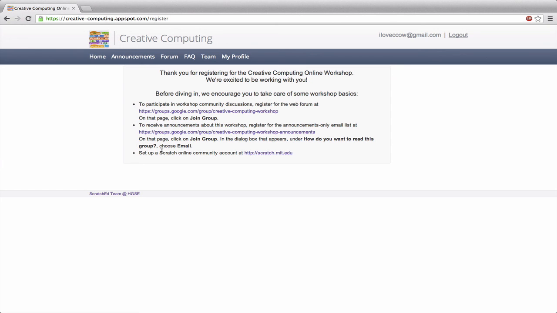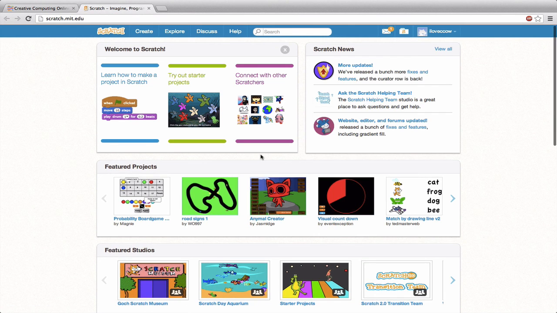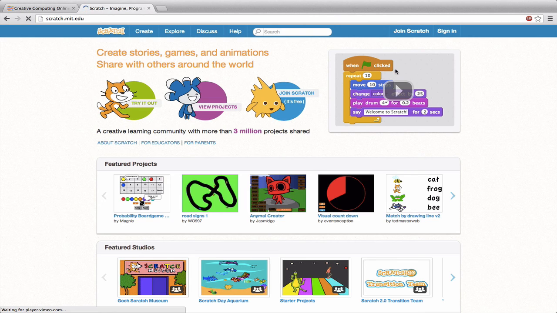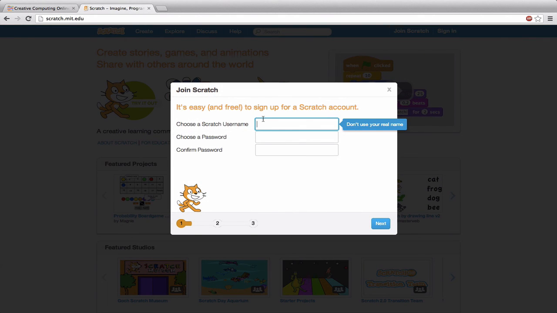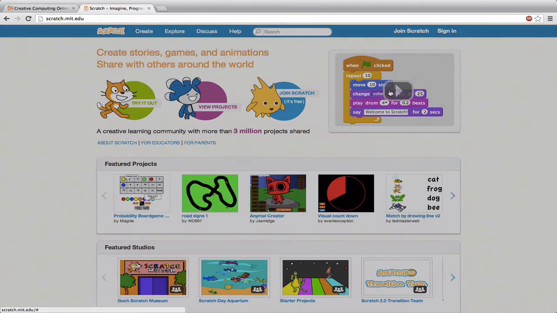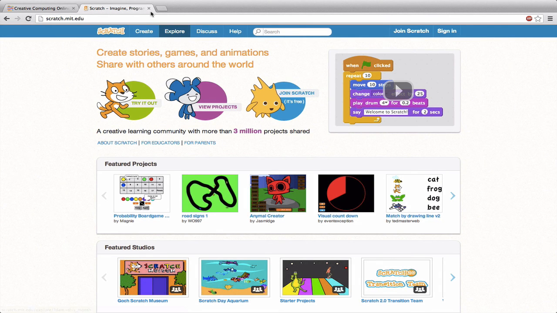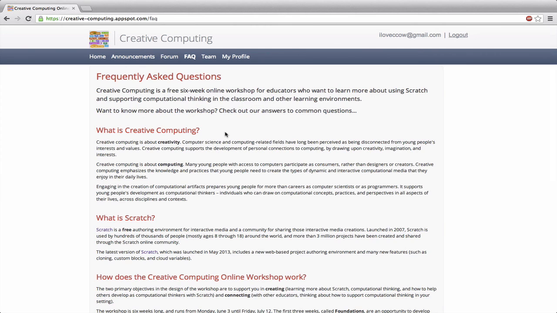Set up a Scratch Online Community account. If you haven't already created an account on Scratch, go ahead and do so. I already have, but I'll just remind you how to do that. You just hit I signed out, join Scratch, and then create your username, password, and it's going to ask you for your email in step 2, and then it'll ask you for some more details in step 3. Fill those in, and create your account, and you'll be good to go. So that is your quick introduction to how to register for the Creative Computing Online Workshop.